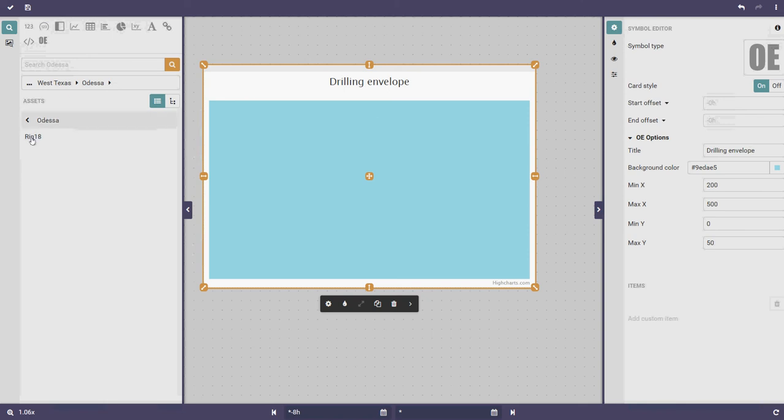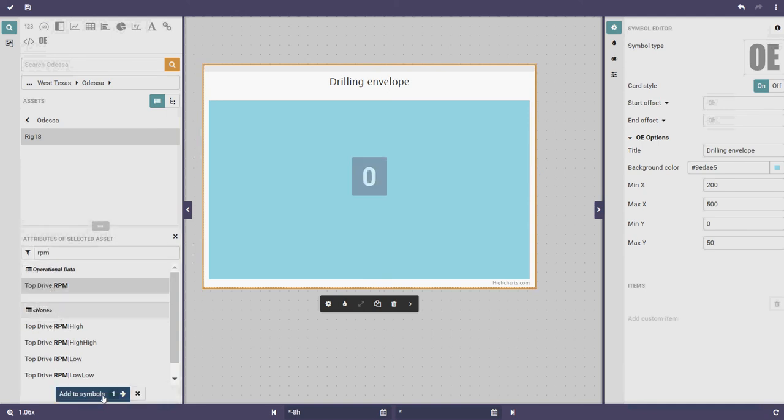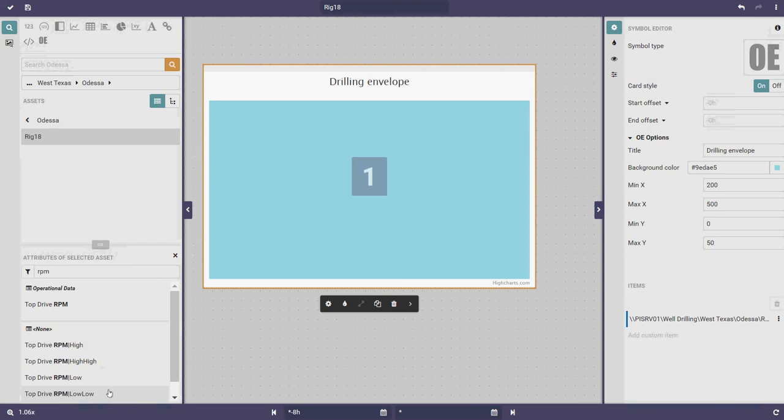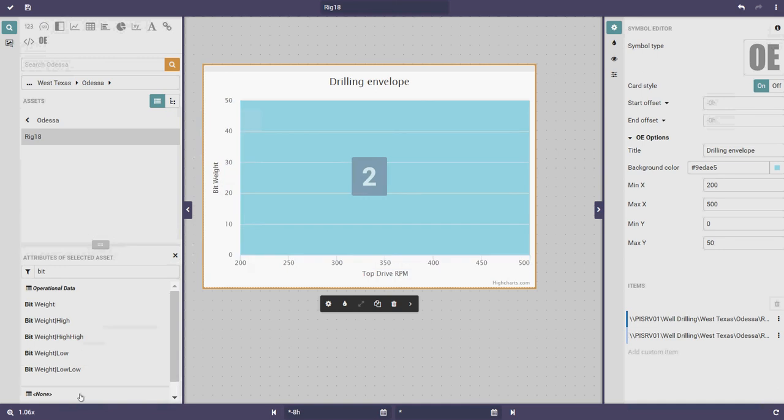So let's navigate in our assets to rig 18 and search for the RPM attribute. The first attribute we add to our chart will be our x-axis attribute. Secondly, we need to add our y-axis attribute, the bit weight. Now that we added both, we can see that our x and y axis labels have been updated with the name of our attributes. However, there is no data in the chart. This is due to the data not being available in our time range.